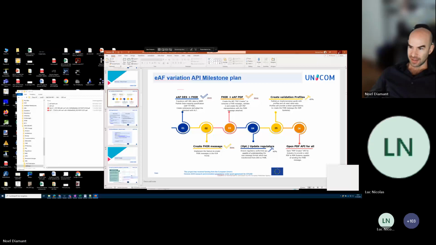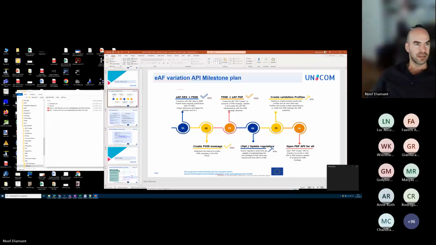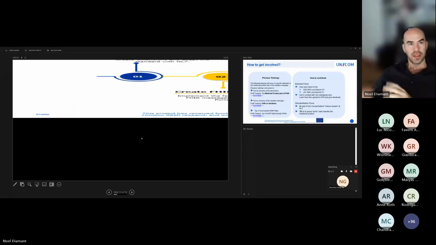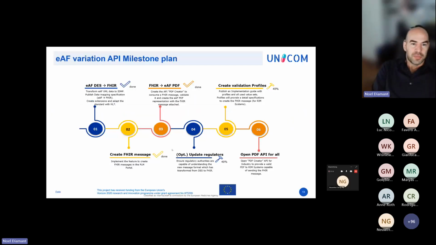Let me share my screen. So for the reference, before I actually tell you the references, I'm going to tell you where we are and where we're going right now. So what we have done now, as Georg has mentioned, we have created the FHIR message itself. So the PLM portal can actually produce a FHIR message for a variation. And this was fully specified.